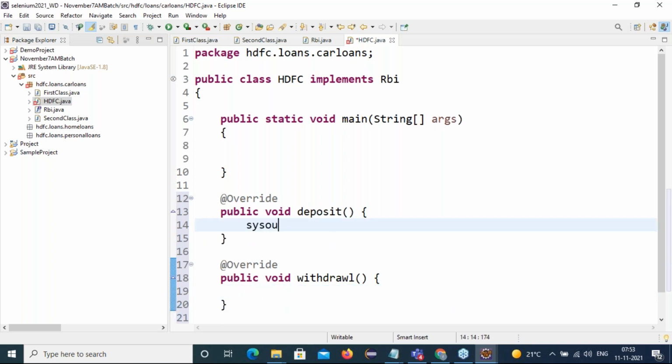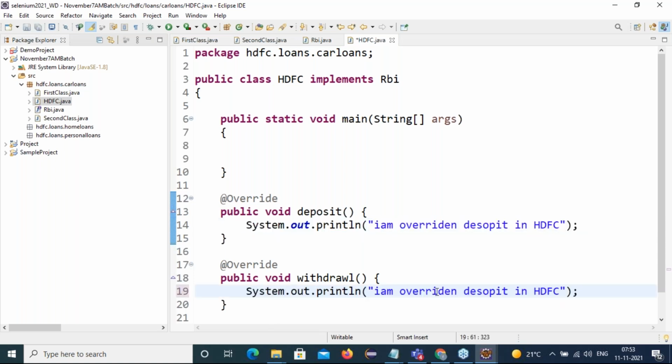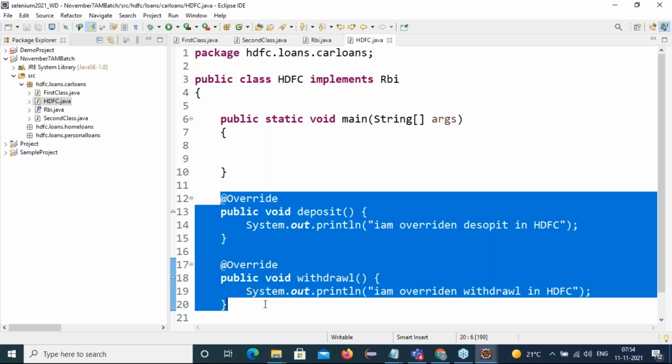Let's hear this out. I am overriding deposit in HDFC. I am overriding withdrawal in HDFC. So the RBI abstract methods get implemented in the HDFC class.